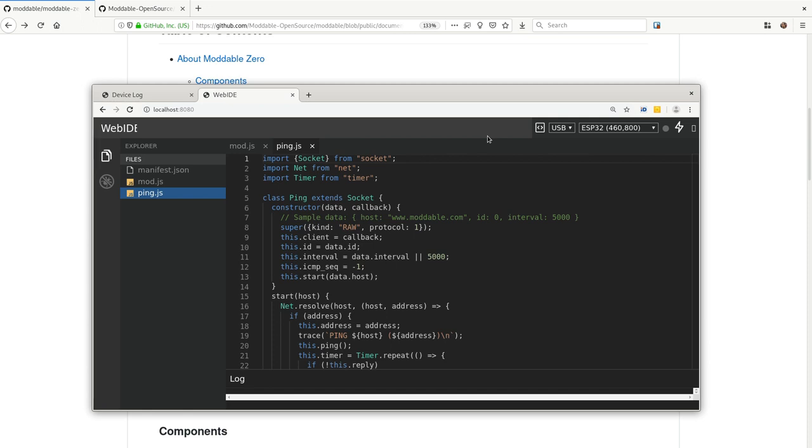The problem with the online IDE is that it uses WebUSB. WebUSB is currently only supported by Chrome, and even in Chrome it's barely supported. I couldn't get it working on my Linux machine for half a day, so I kind of gave up, but I'm still going to show you.